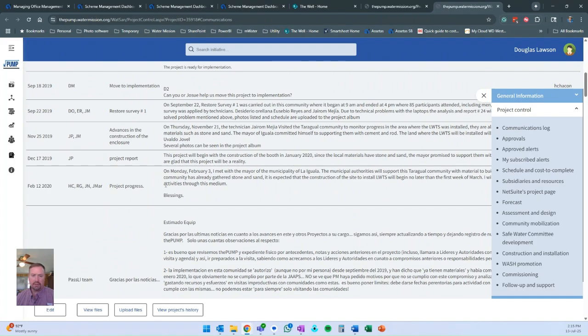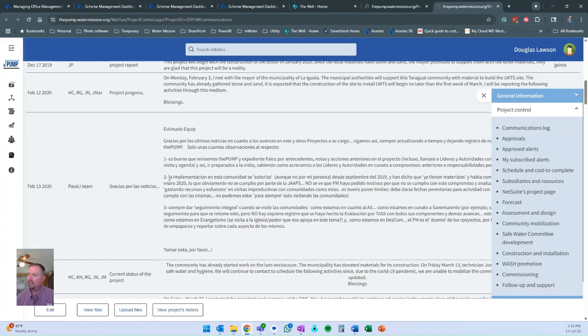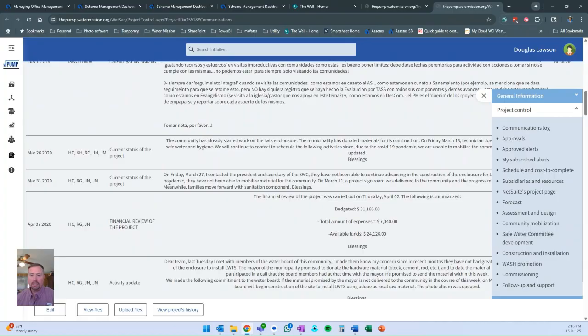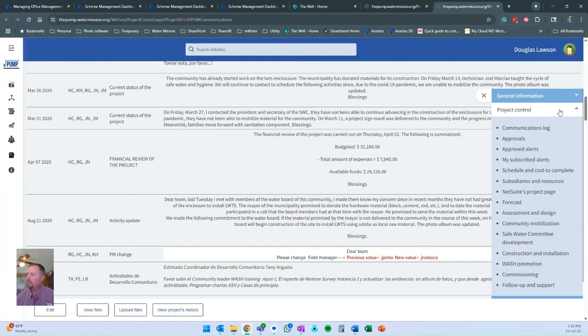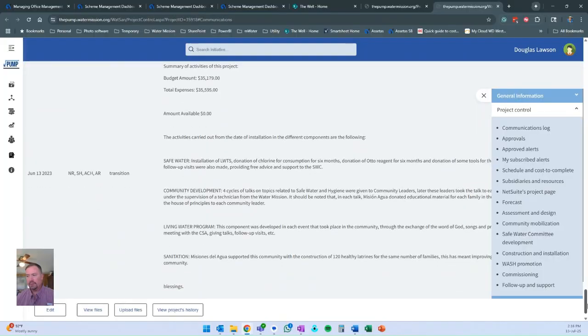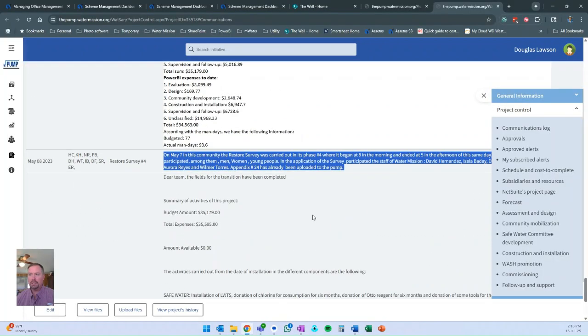Some of these things have to do with construction related activities. Those would be better recorded in the P3 software. But when you have correspondence relating to the operations or anything else related to the water scheme or sanitary scheme, you're welcome to create a communication log.